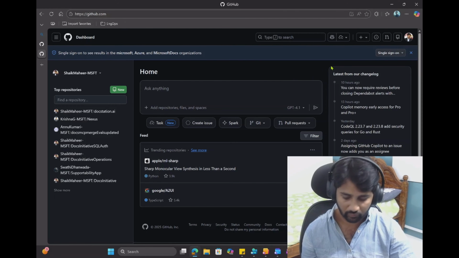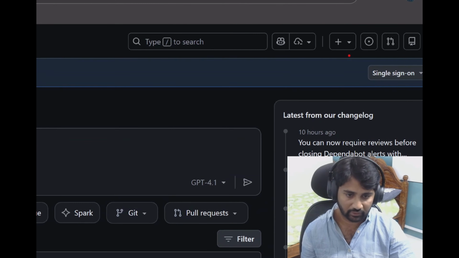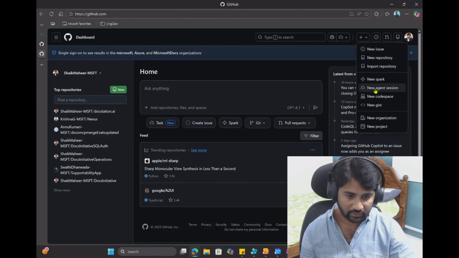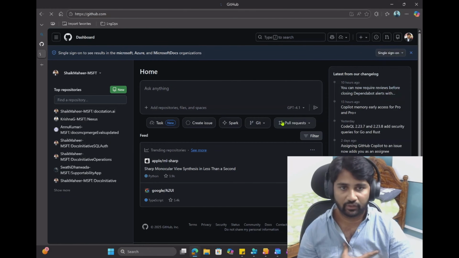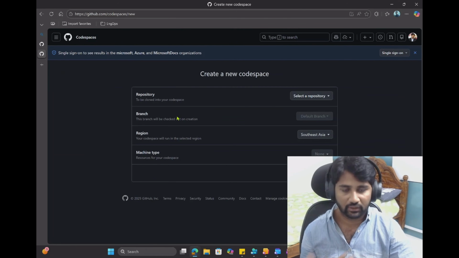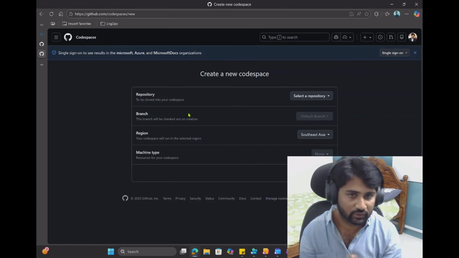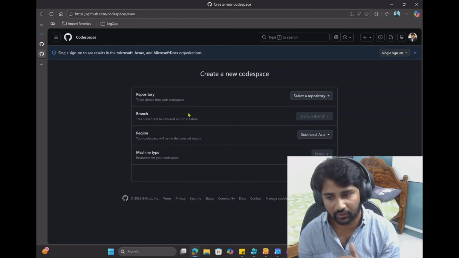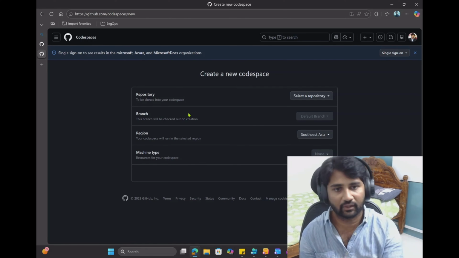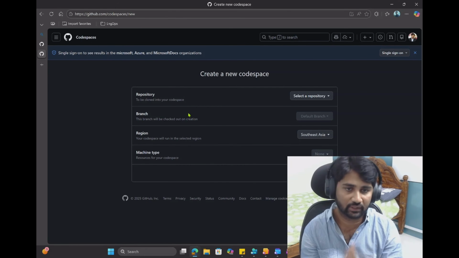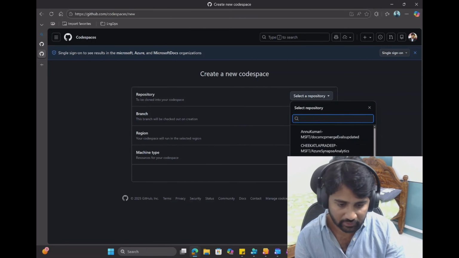with your account. Once you sign in, you will see at the top there is a plus symbol. From there you can create a Codespace. So I'm hitting new Codespace to create a new Codespace, and when I do that, it tells me that from any existing repository or a branch, you can create a Codespace, or the working dev setup from an existing repository. That means the code we have in that repository will directly come to your Codespace and you can start developing it. So you can select your repositories from here.